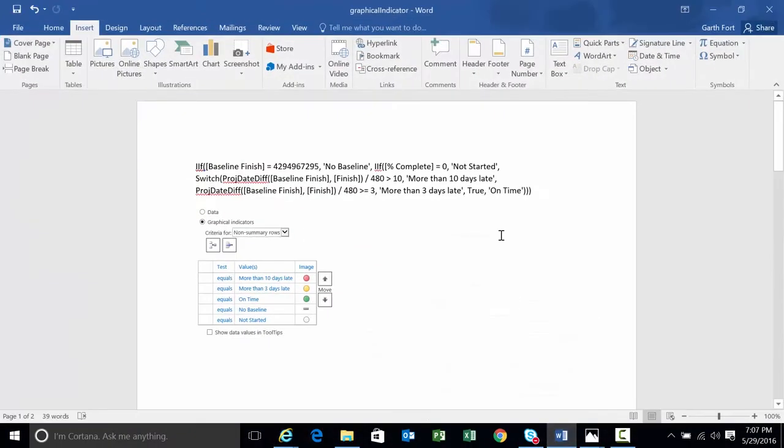Now, the first thing I want to show you is the formula that we're going to be using today. I'm not going to spend a lot of time talking about formulas, but let's briefly talk about this one. The first thing this formula does is check to see if there's a baseline saved. If there's not, the formula outputs the text no baseline.